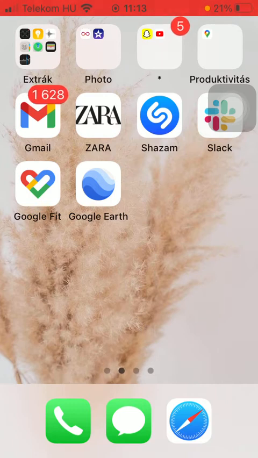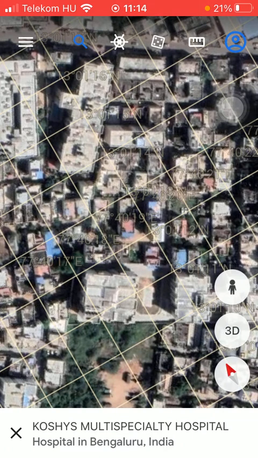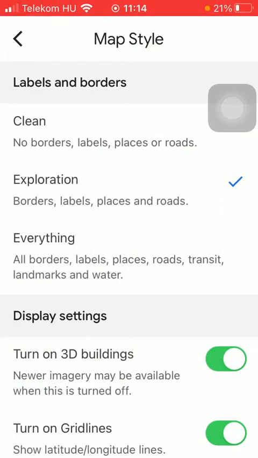So let's jump into it. First of all, open the application on your phone. Then tap on the settings icon that you can find in the upper left corner of the screen. Now click on the map style option, and here the first section is labels and borders.